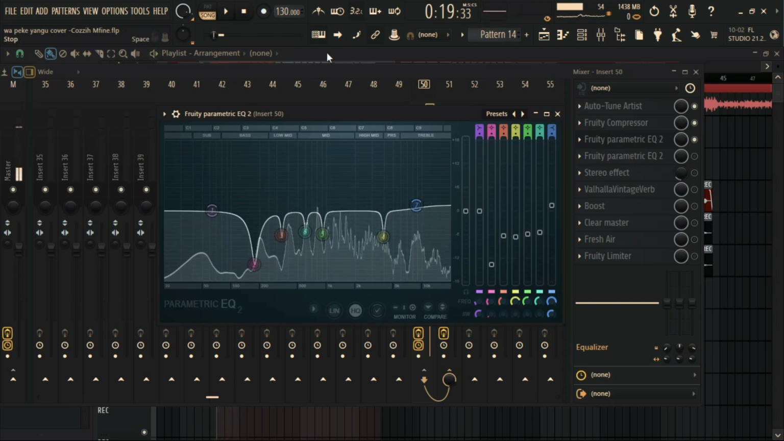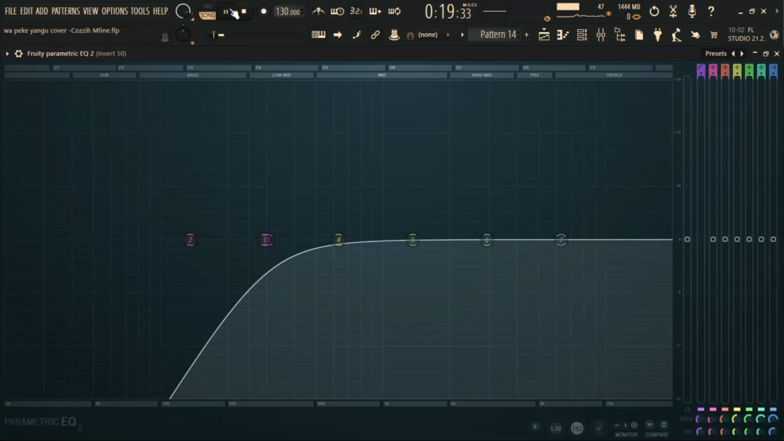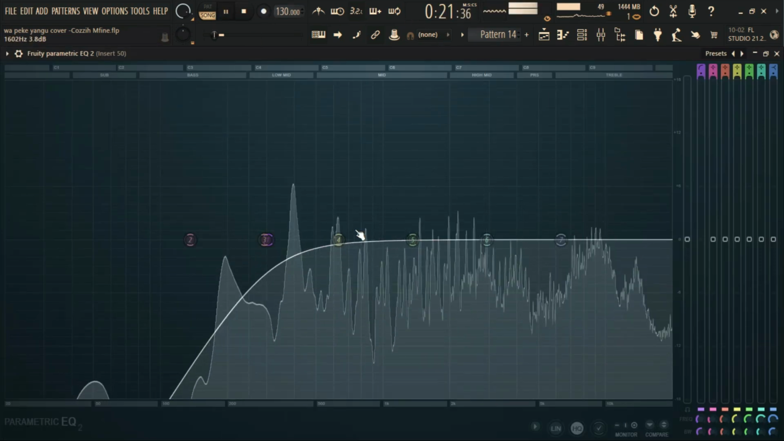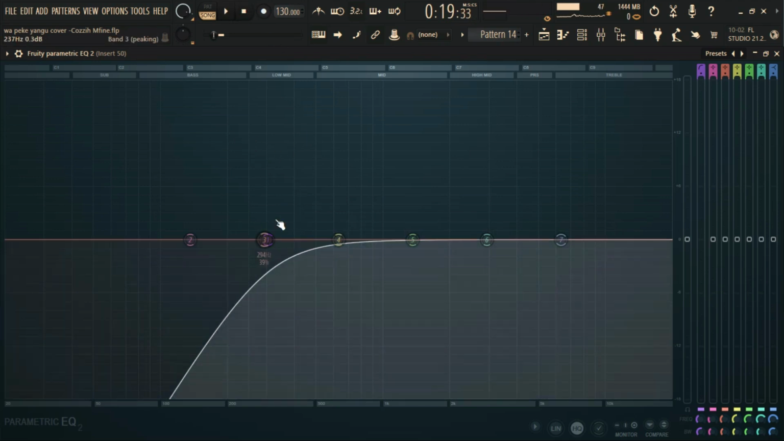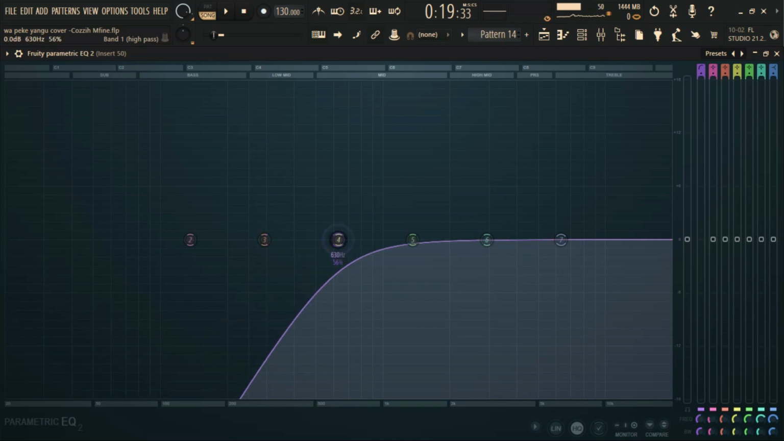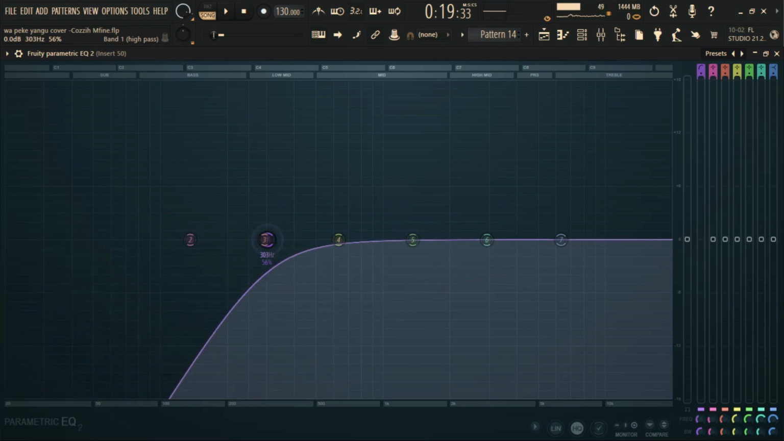Yes, something like that. The other thing is you want another Fruity Parametric Equalizer like that, and now you can play it. Now on the first one we were cutting the frequencies, and on this one now we are cutting the low frequencies. The low frequencies mean the bass, so you usually cut the low frequencies to make sure that you are not interrupting the kicks, the drums, the instrumental, yeah.